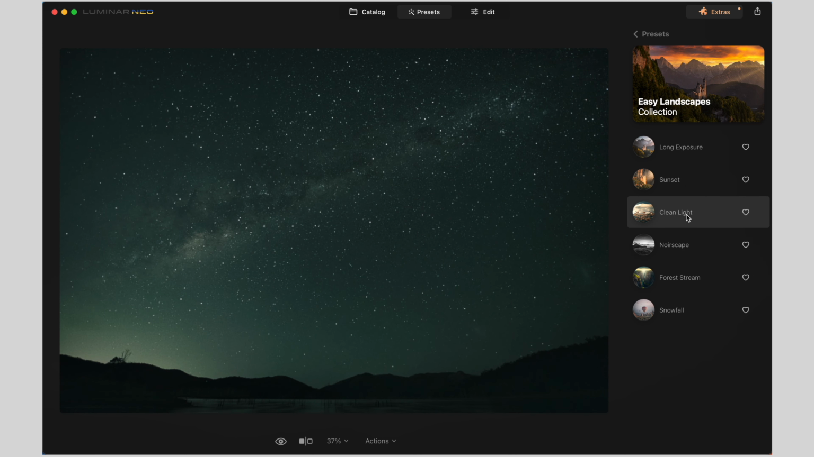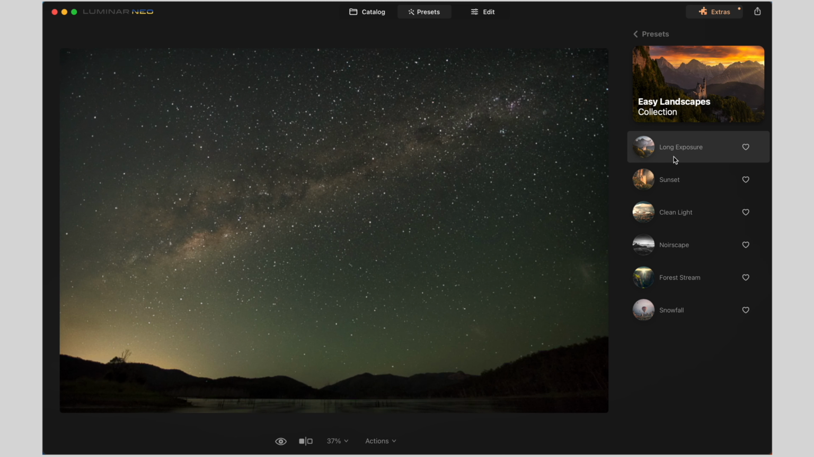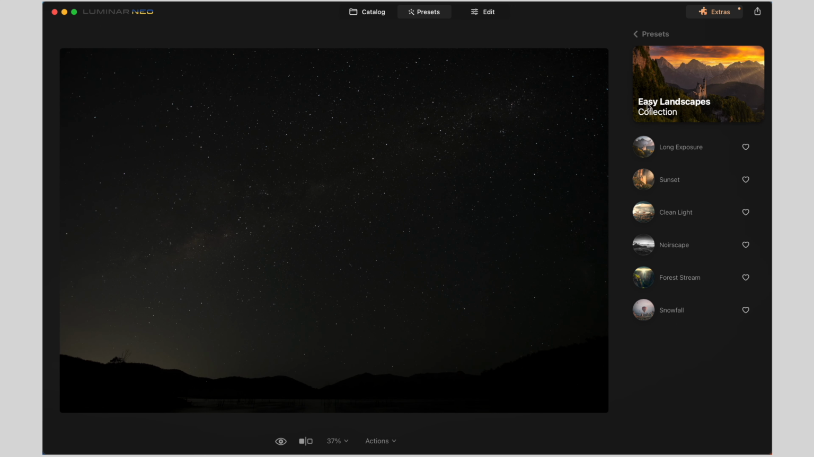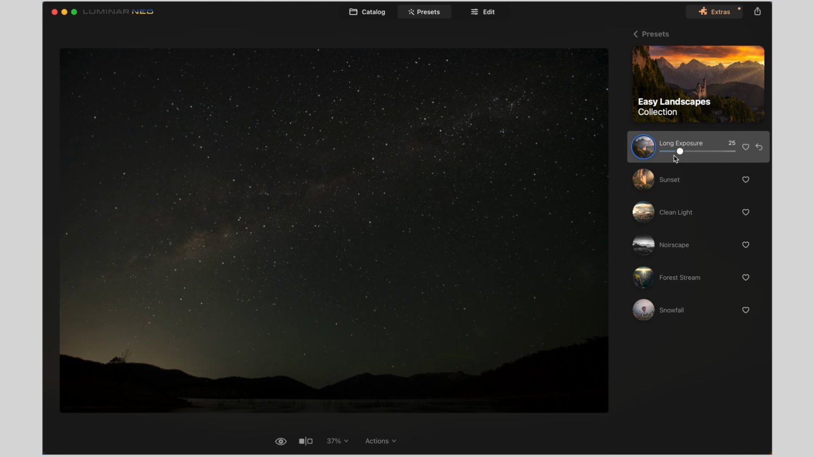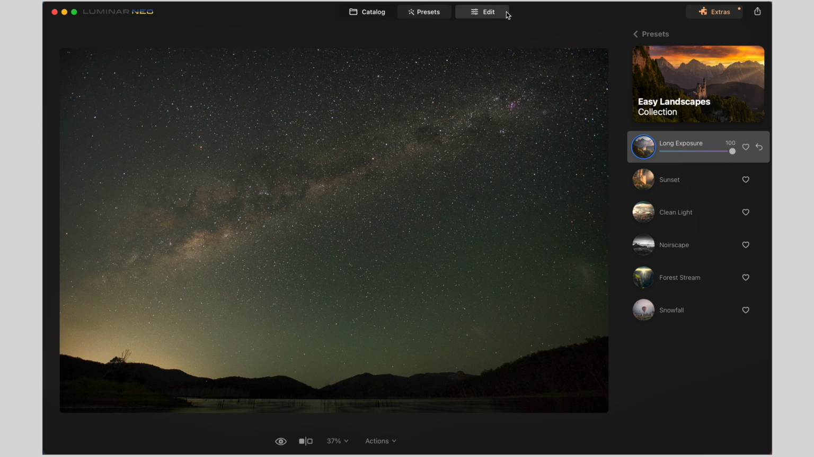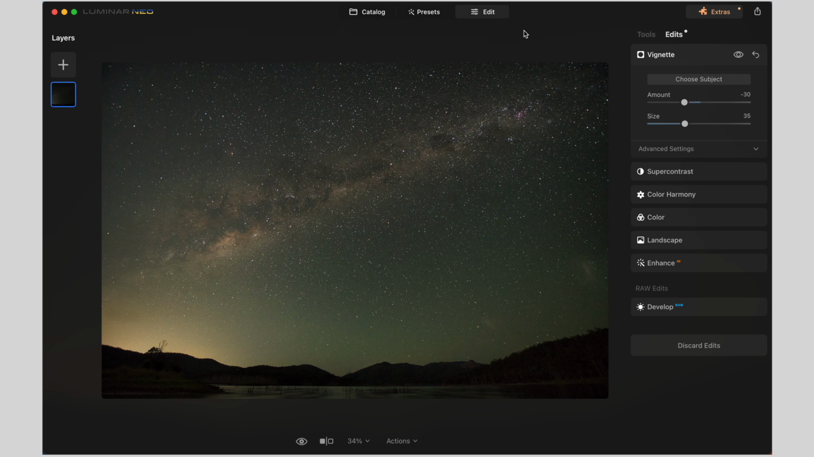Noir, clean light, sunset, snowfall, forest stream. But here's what I like. Watch the long exposure. Look what the long exposure preset does. Look, so you could start there. So let's start there. And we can determine how much is applied. So we like that. And then we're going to go to edit. And it takes that into edit.